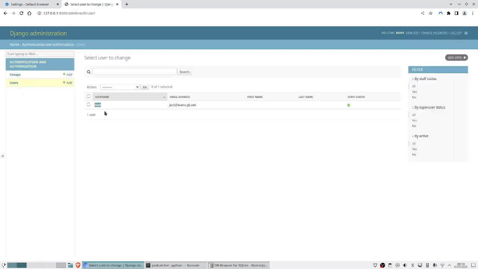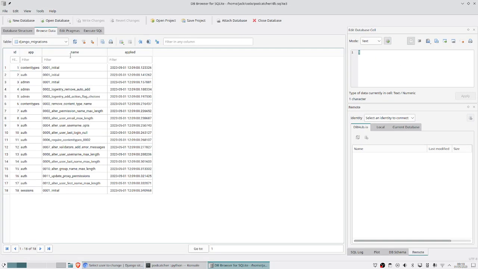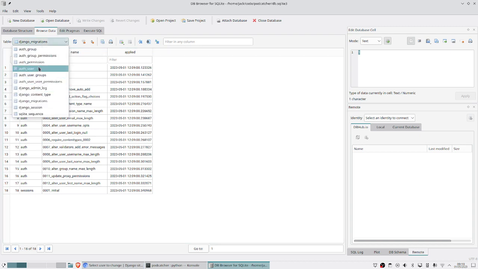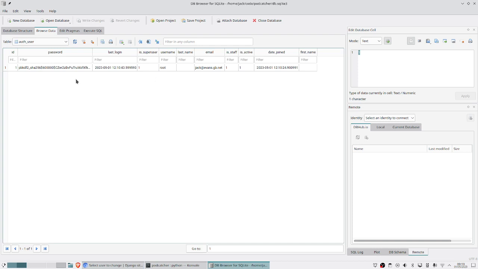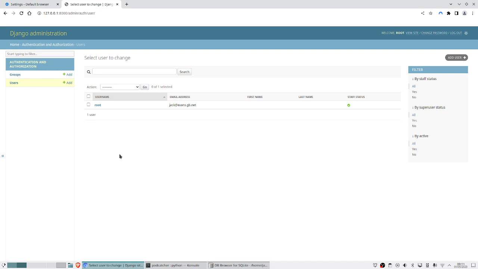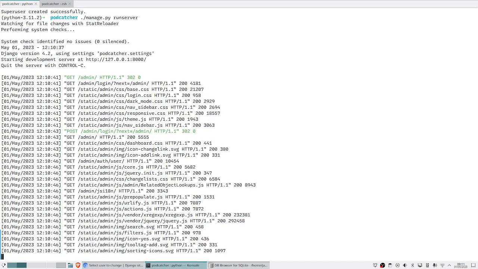We click on users, we can see my root user here. We go in here, I think maybe don't need to refresh, and look in auth user. We can see the same user here, the password has been hashed. Great, it's got my username, password. So it's just multiple ways you can explore the database. So I think that is a nice place to end this video. In the next video we'll look at making a default app and fleshing out some of the models.